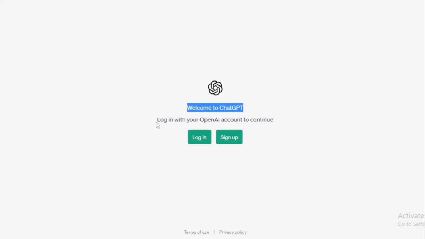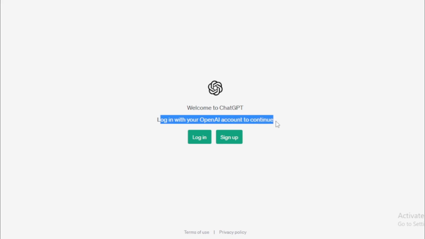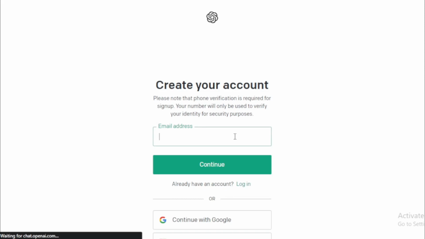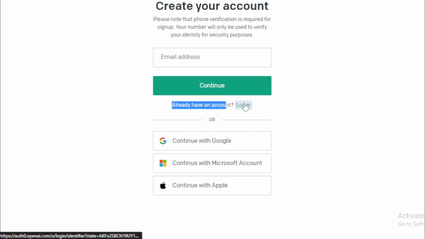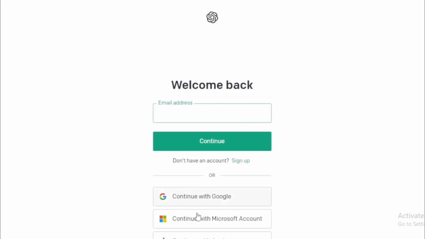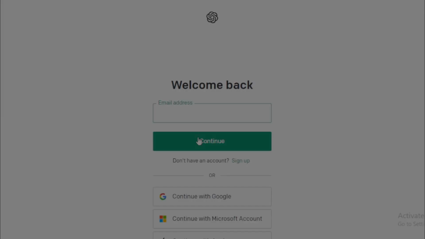First, you go to chat.openai.com and create your ChatGPT account. Go to the Sign Up tab. Enter your email ID and create now. Another option is to connect with your Google account, Microsoft account, or Apple ID and create your account. And if you already have an account, go to the Login page and log in with your email.